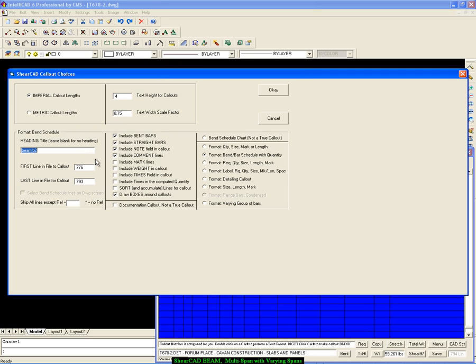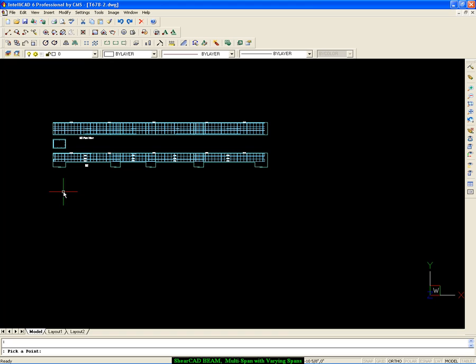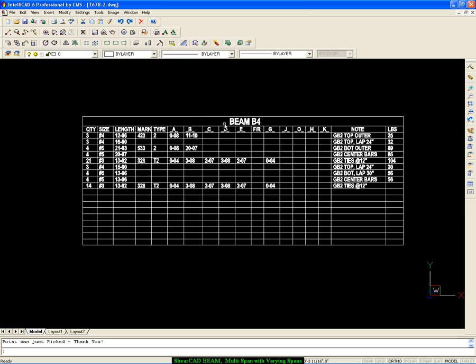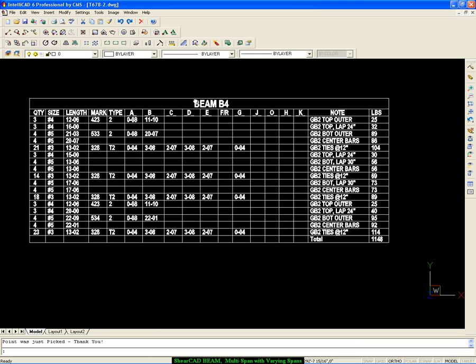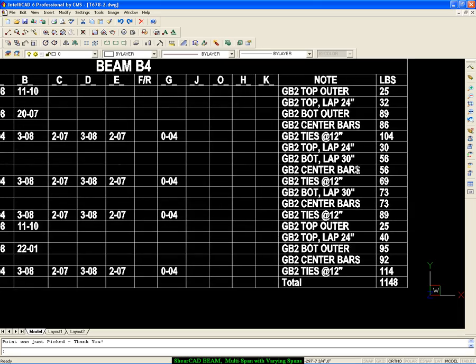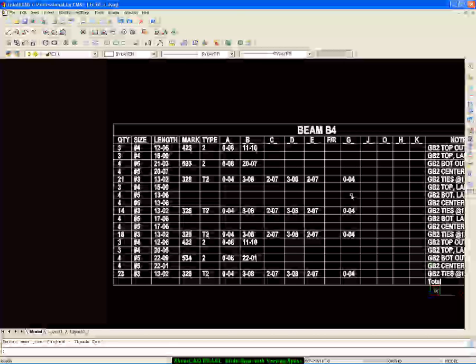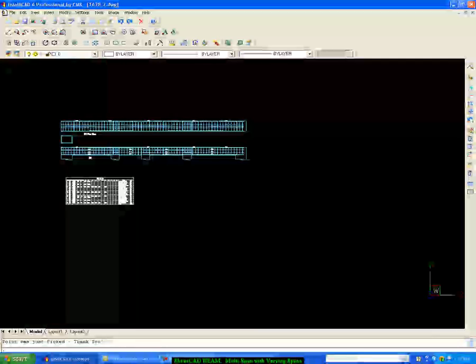Let's call this out. Call it beam 4, B4. We'll include the weight. I should have called it beam B2, that's what we called it earlier, but you get the idea. So we could redo the call out and retitle it beam B2. This is just one of our text call out formats. Draws a nice schedule of bars. We can even include the weight if you want to.